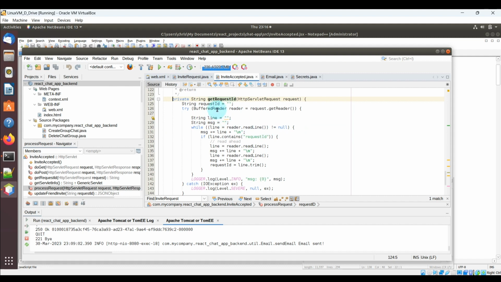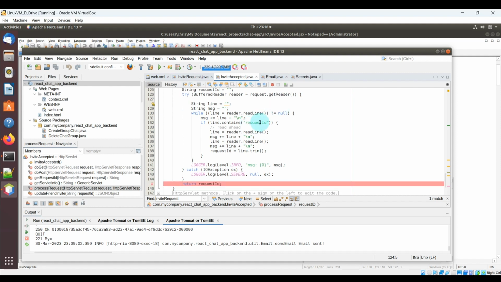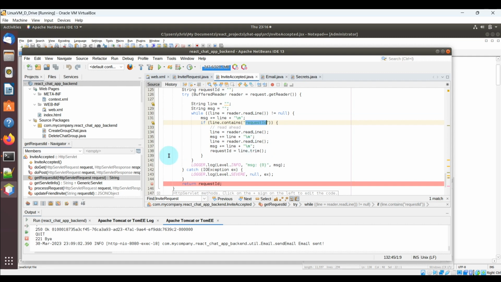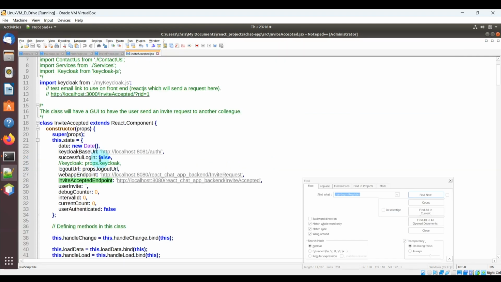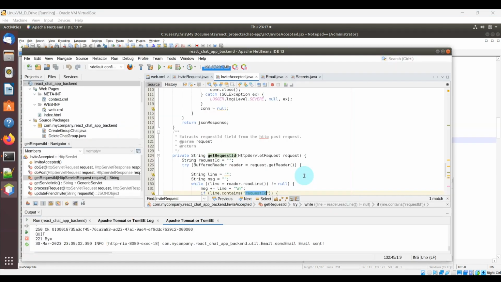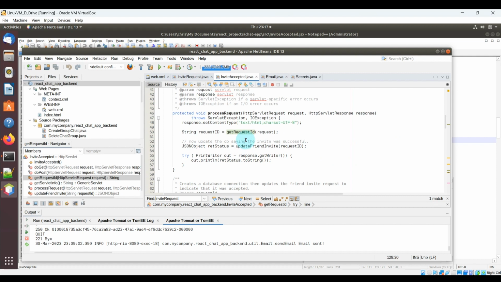It's using a buffered reader, invoking the getReader function of the request object, and it's going to extract the request ID. And by looking at this, it looks like it only cares about the request ID. So if we go back to the React application, we send the requestee and request ID. It looks like the requestee is not even being read in the Java backend, so this could also be ignored. And now if we scroll back up, after it gets the request ID, it does an update friend invite function call, with the request ID passed in as a parameter.